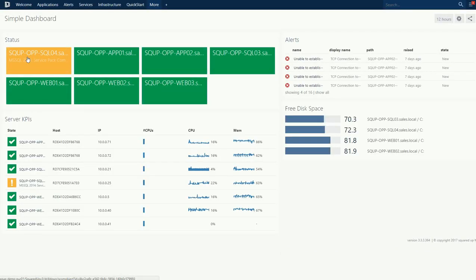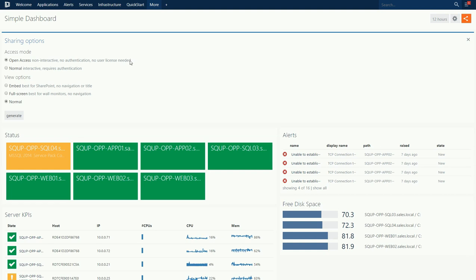That's ready to go. And the last thing I wanted to show you around building out your dashboards is how easy it is to make those available as open access, which, as we covered previously, is how you can share these dashboards among a much wider audience, whether or not those are SCOM users and so on. And we just click the share button to do that. I can put it in open access mode, and we clearly explain to you what that is. It's non-interactive, no authentication, no user license needed. And very often you might be sharing those in other web portals such as SharePoint.